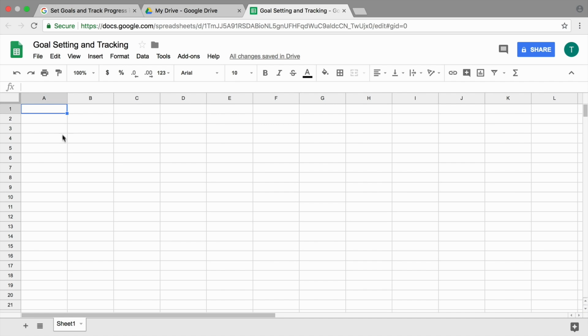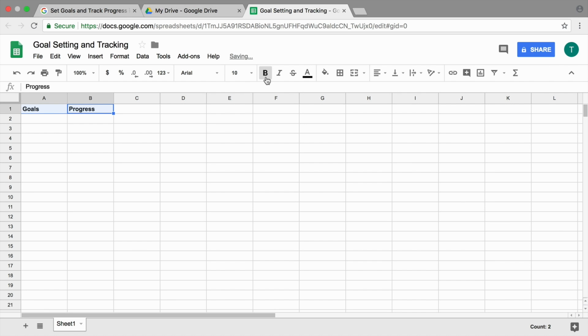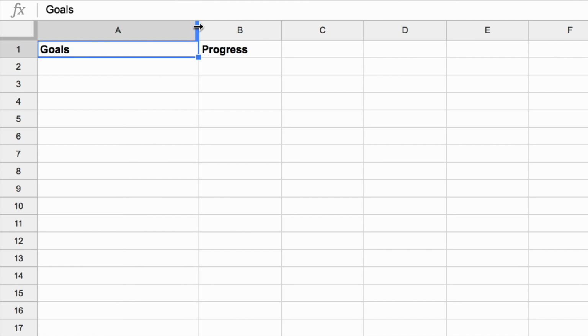Next, create a column heading for your goals and another for your progress. Bold your column headings to make them stand out. Adjust the width of the columns to make your spreadsheet easier to read.